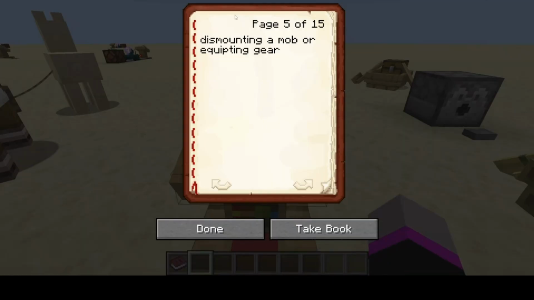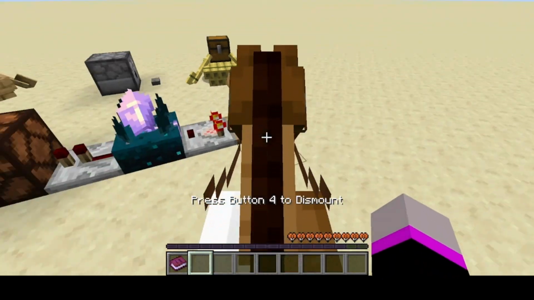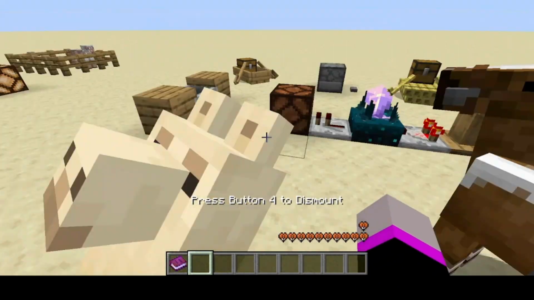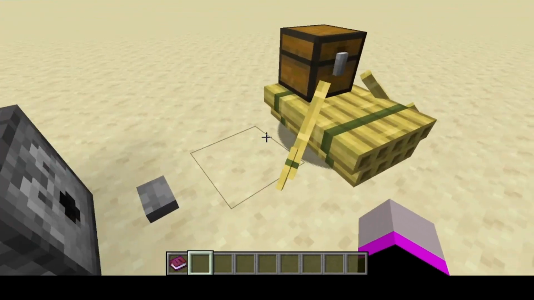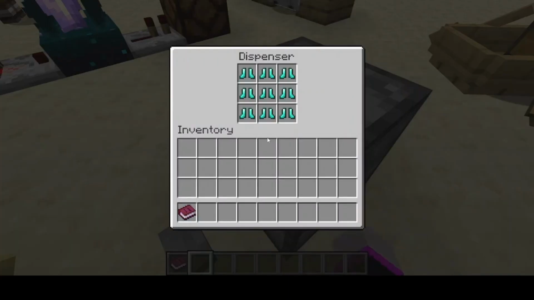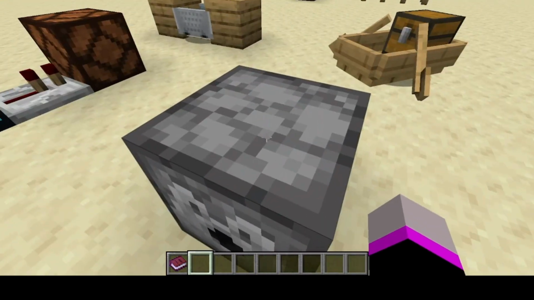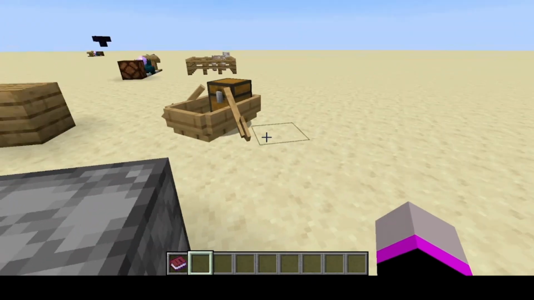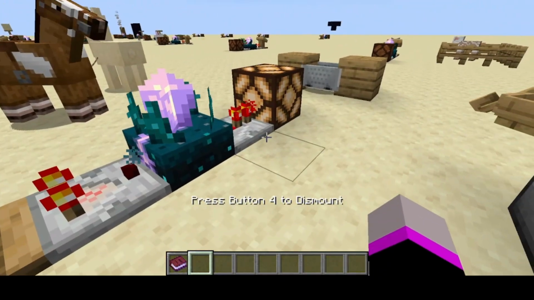Number 5 is dismounting a mob or equipping gear. So you've got your horses. Get off one of those to send a signal. Get off the llama, dismounting, it'll send a signal. If this has boots inside of them, that hits the signal. Go ahead and put those back. If you get out of a boat, there's a signal. It works on the new rafts as well.